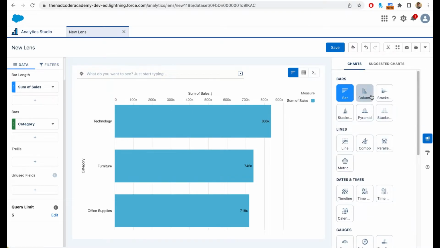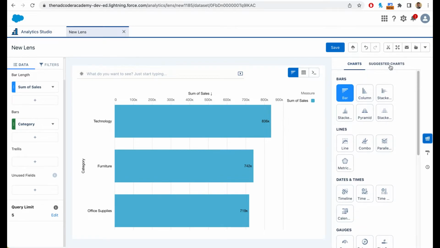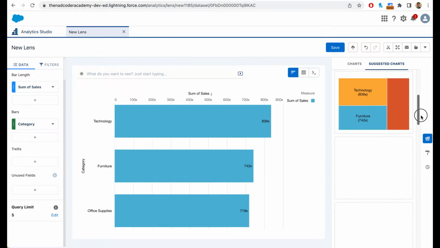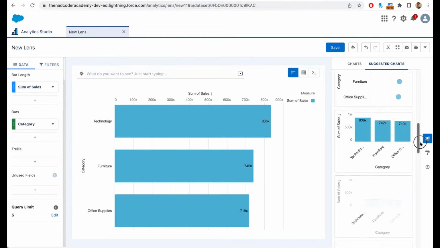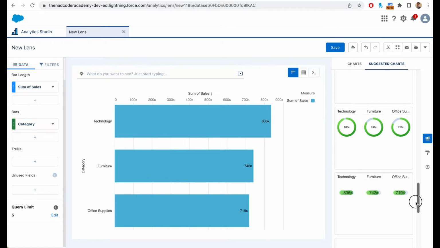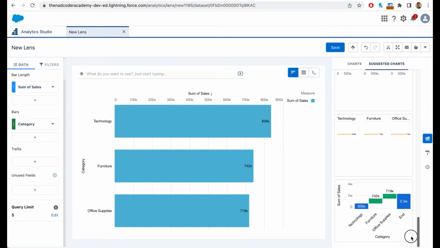You can select a bar chart, you can select a column chart, stack chart, line chart, timeline chart, and so on. Not just that, CRM Analytics will actually suggest a few charts for you. So if I go here, look at this. It is suggesting charts for us. You can select a pie chart, you can select a stack bar chart, you can select all these different kinds of charts, right? You can take a look at it and see which ones look the best for you, for your business leaders, and you can select these kinds of charts.